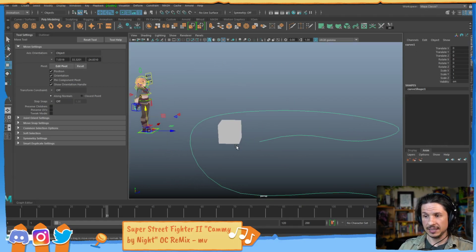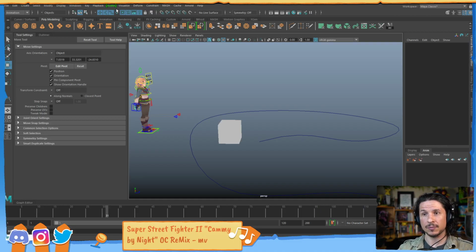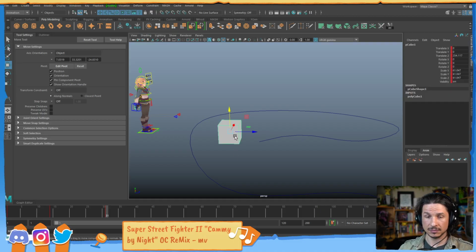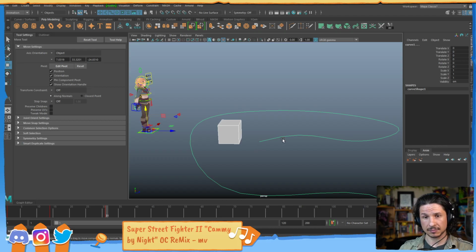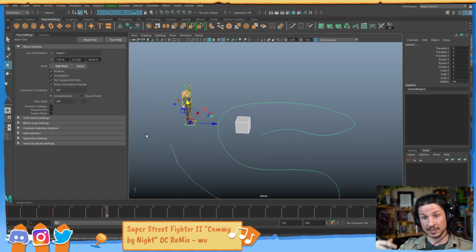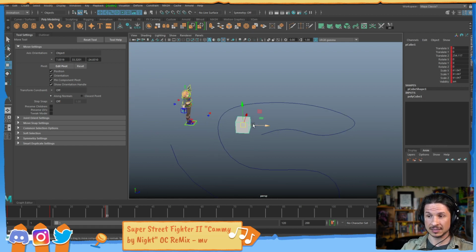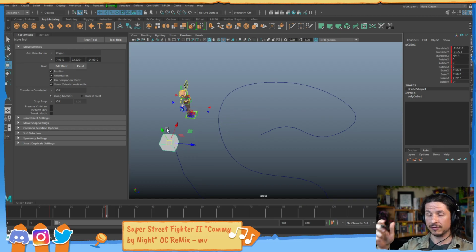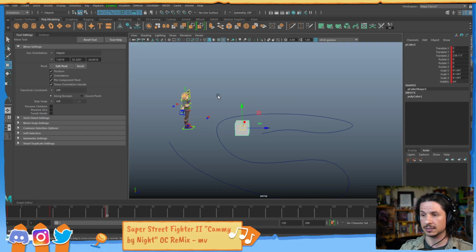Once I have that in place, I just need to select the object I want to place on the path, in this case the cube. Select my path. Now keep in mind that we have to create the curve in a very specific direction, because the starting point is going to be the starting point of our animation. The end point over here is going to be the end. So if I wanted this cube to start over here, I would have had to create my curve the other way, or I would have to rebuild this curve. That's something for later on, just something to keep in mind when you first create it.